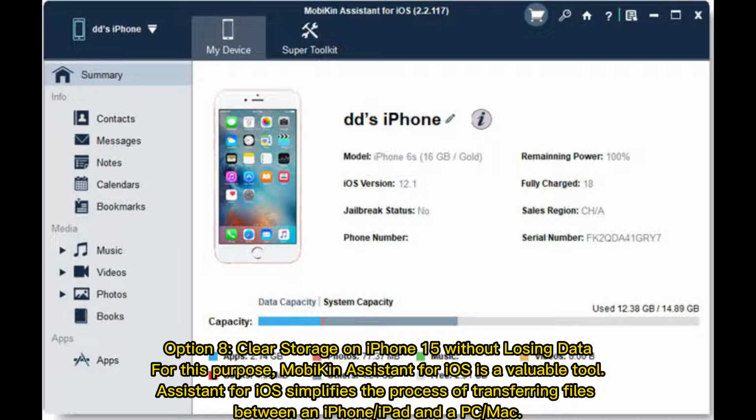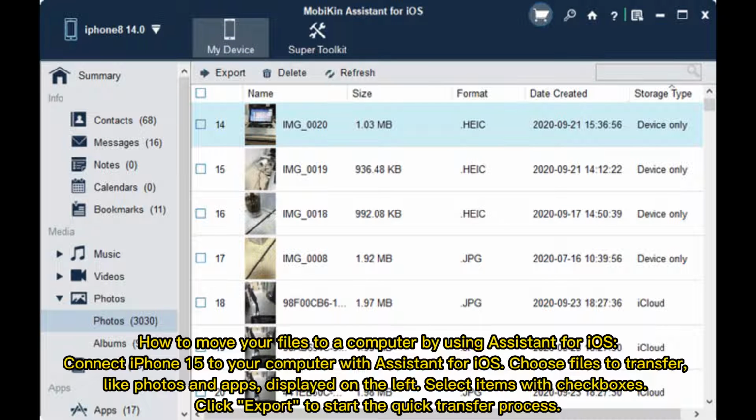Assistant for iOS simplifies the process of transferring files between an iPhone or iPad and a PC or Mac. How to move your files to a computer by using Assistant for iOS.